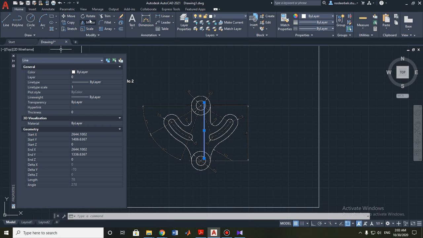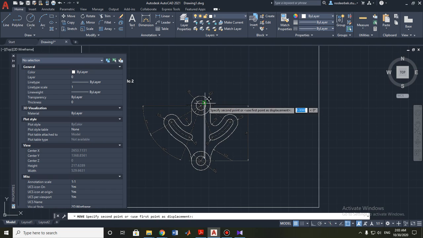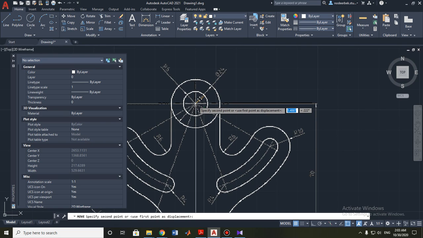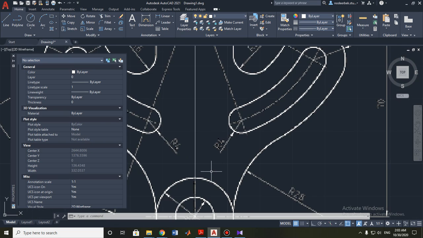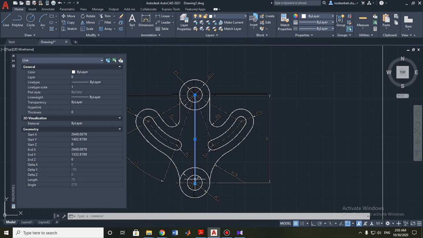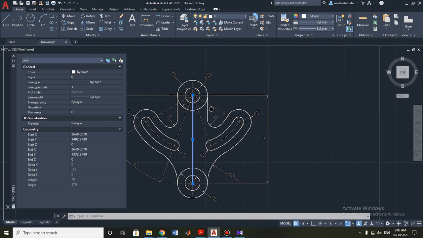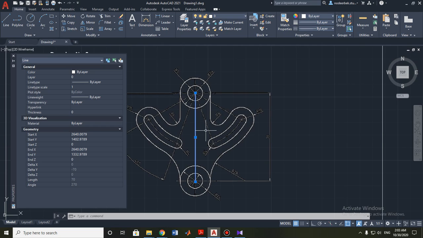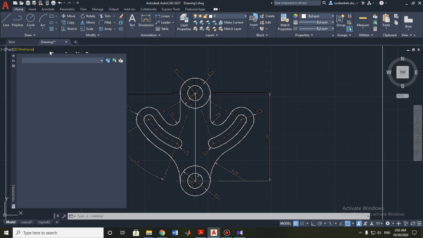From now on, this is the last action to find the real size. As you can see, it's quite similar, the 70 millimeters. We can find the real dimension of this line. How? I will show you now.